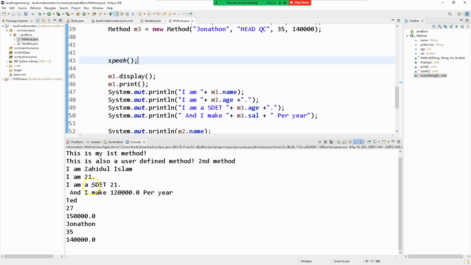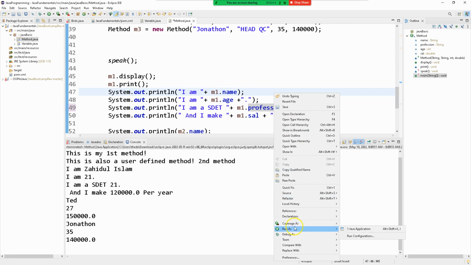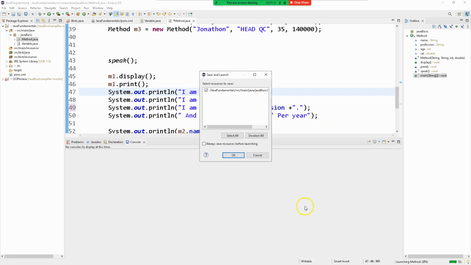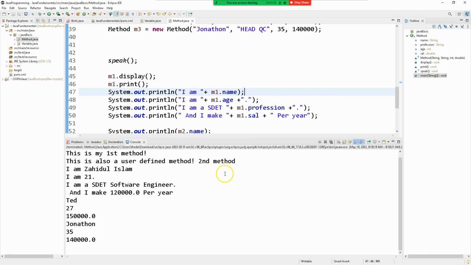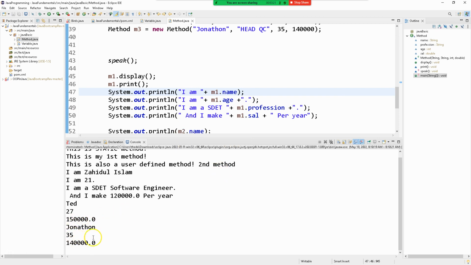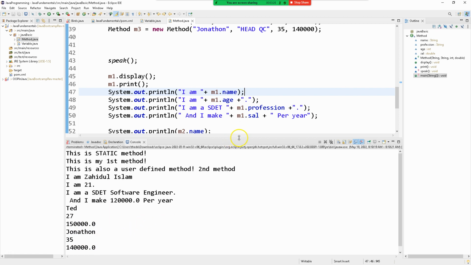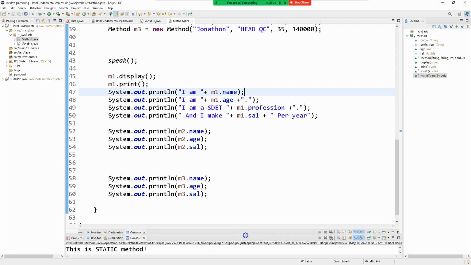I'm Jahidul Islam, I'm 21, I'm an SDET. Okay, this is profession. And same way we can make more presentable each and everything. Okay, so this is Constructor, and I hope it is very clear.